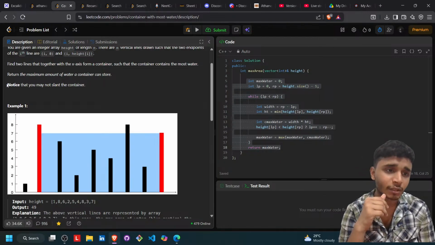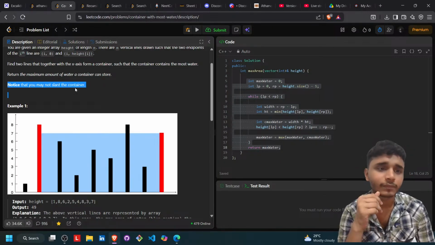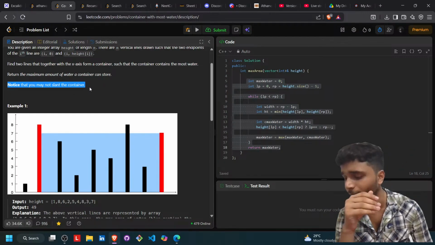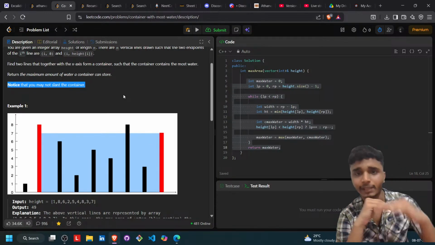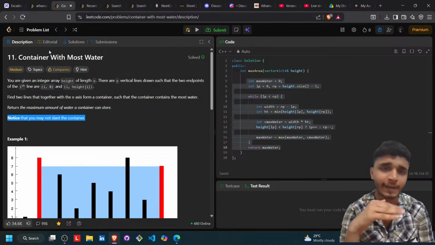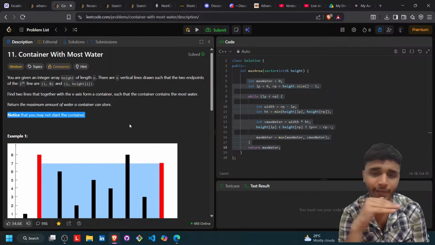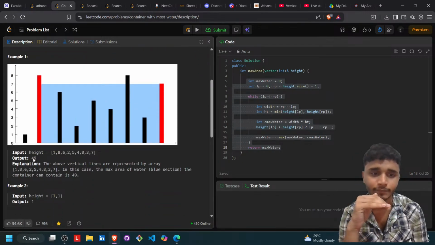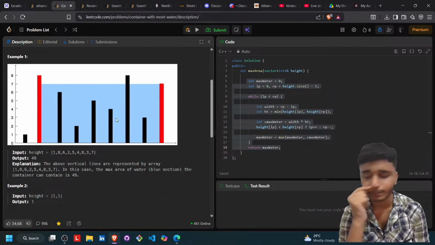There is also another thing said, that we don't have to slant the container, meaning the container should be at 0 degrees. We will not tilt it. We will keep it at 0 degrees, like on the x-axis, like this.